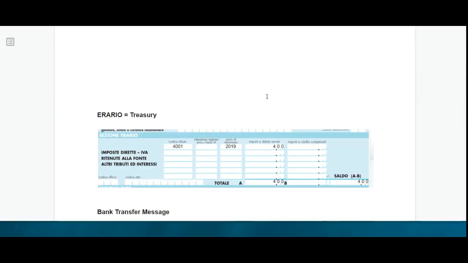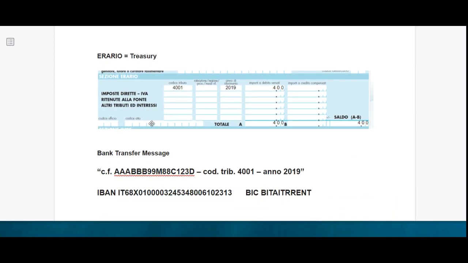So let's take this example. I extract this section, the erario section, the treasury section, and I transform this section into a bank transfer message. Basically, I will teach you how to transform this F24 model section into a bank transfer. So here is the trick. If you don't have this model, you just have to build this message properly in order to have your tax payment validated.